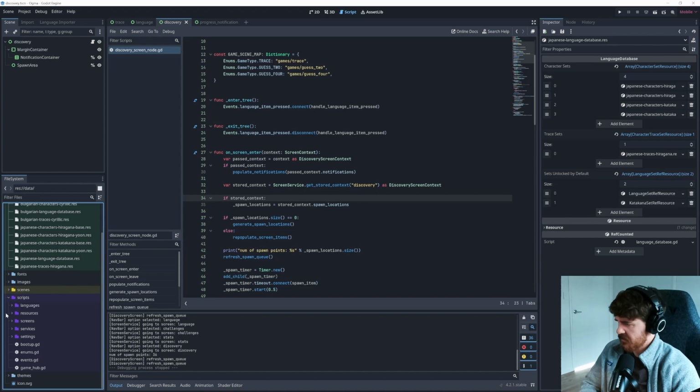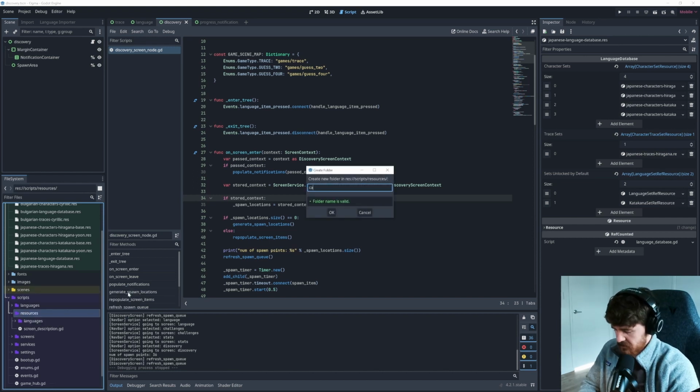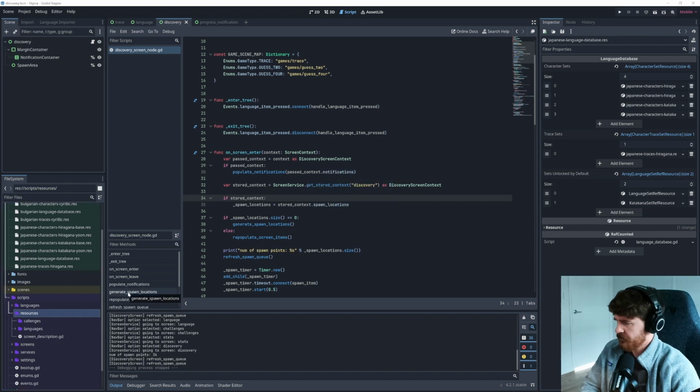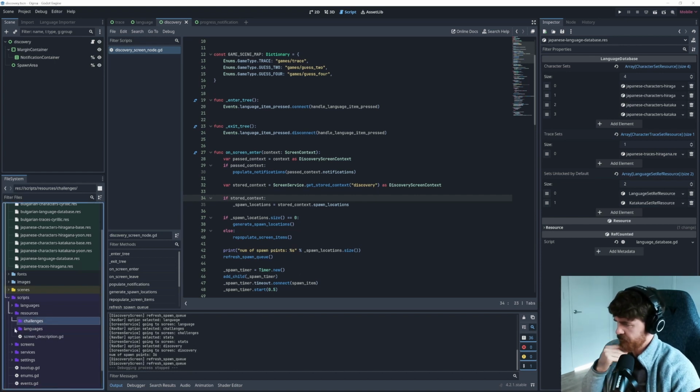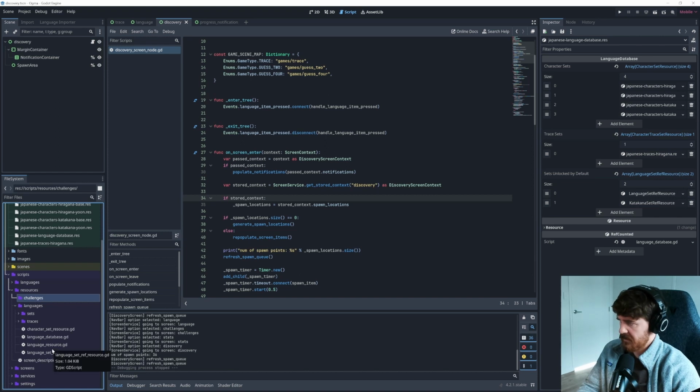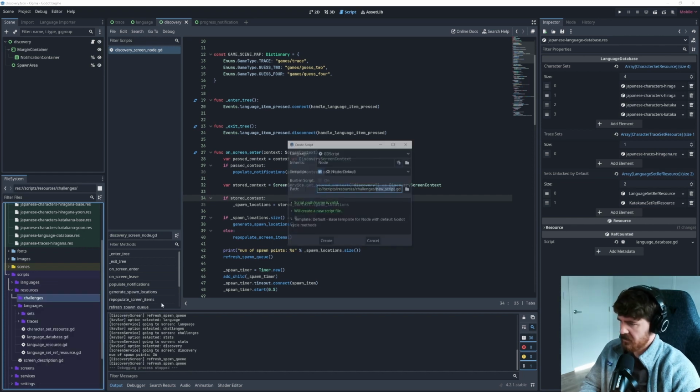To do that, I have a resources folder. Let's create a new folder for challenges. And that letter H didn't come through. All right, we have a language database, so let's create a challenge database.